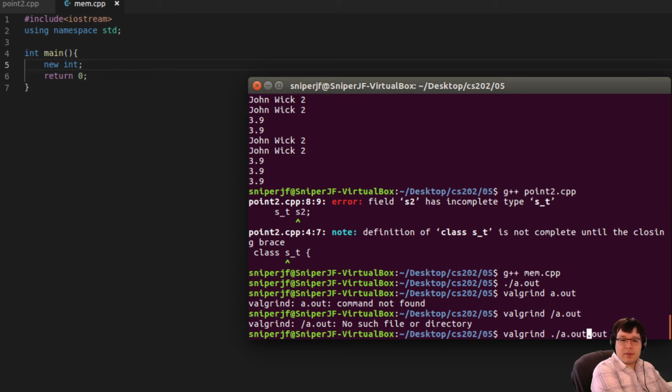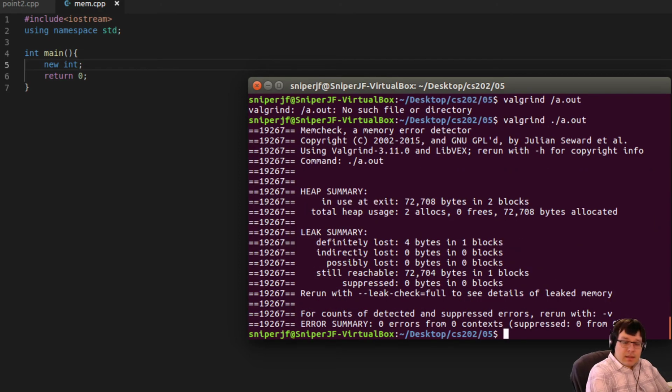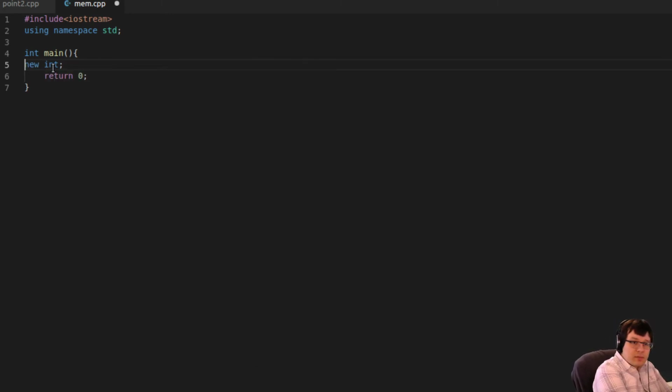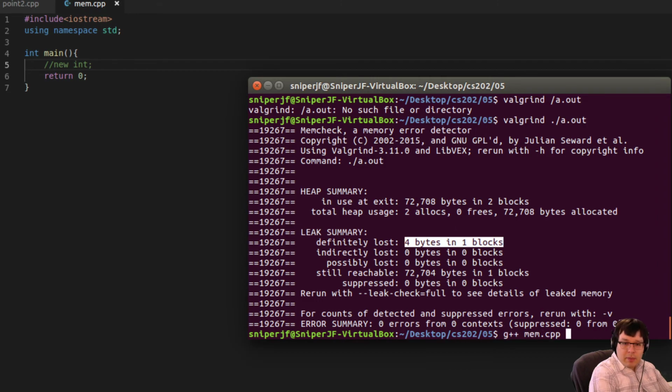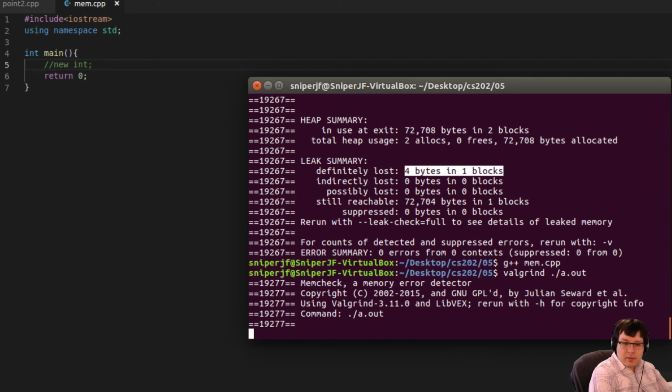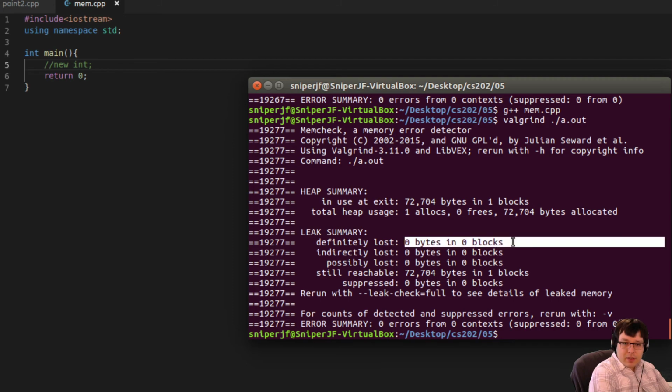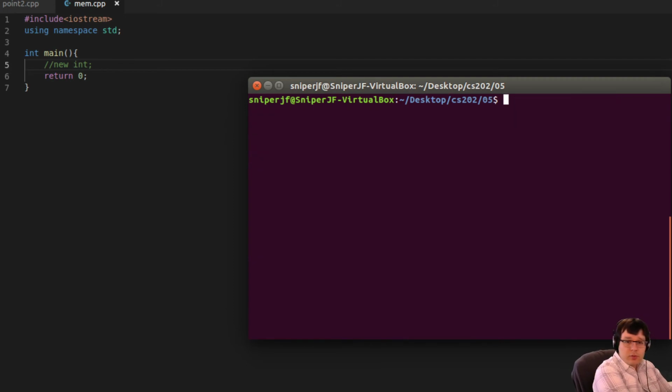There we go. I can see here, it says leak, but whatever, that I have created 4 bytes. Okay, if I was to comment this line out, and then compile and run again, I see 0 bytes. So I guess that's my only proof to you so far that I have allocated memory.